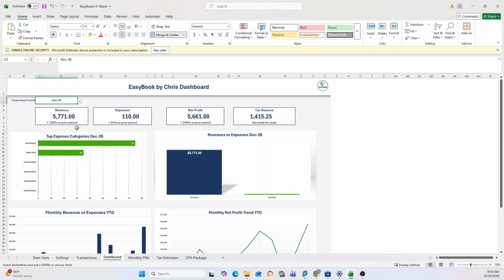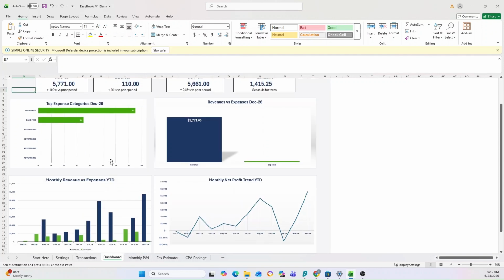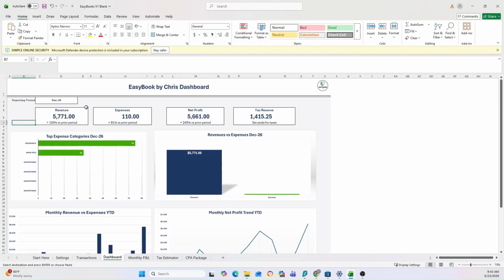Something I didn't show in the quick guide walkthrough is this percentage. This will tell you, based on the last month or the last reporting period, so if this was a quarter, it would show you compared to the prior quarter what the percentage change was. So revenue was up 100% over the prior period, probably because there was very little. There was about $3,000 of revenue in November and about $6,000 in December.